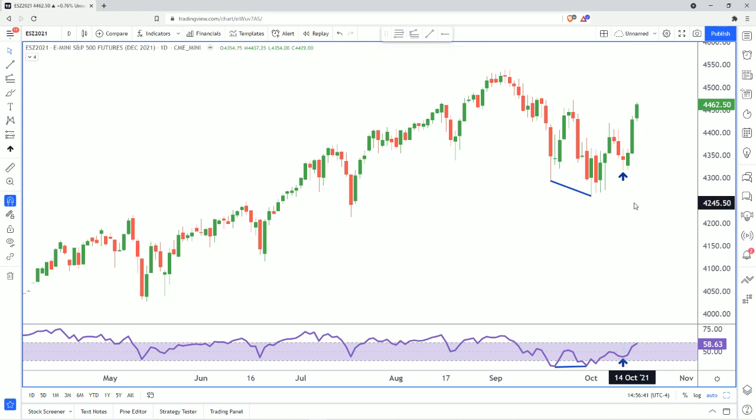So for this week, I see us taking out the prior high as we're coming back up to this high. That is also a supply zone that was nearly tested in the most recent rally.